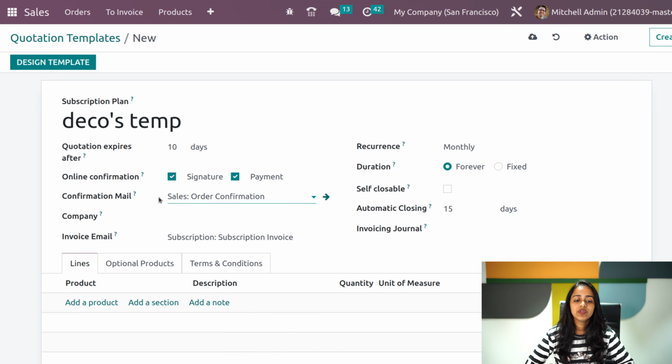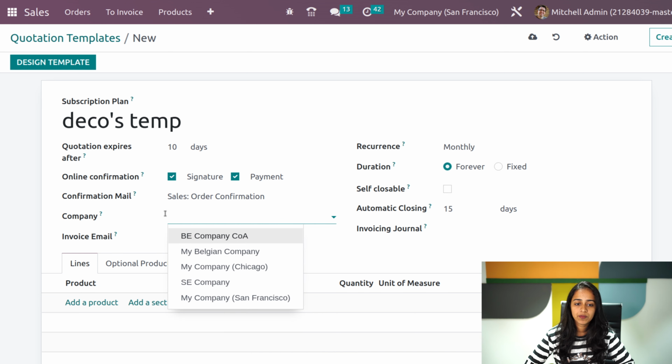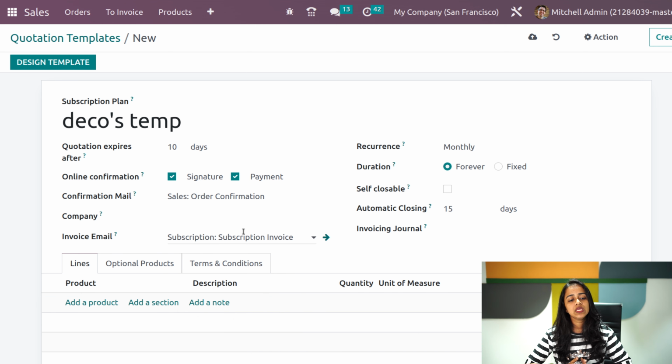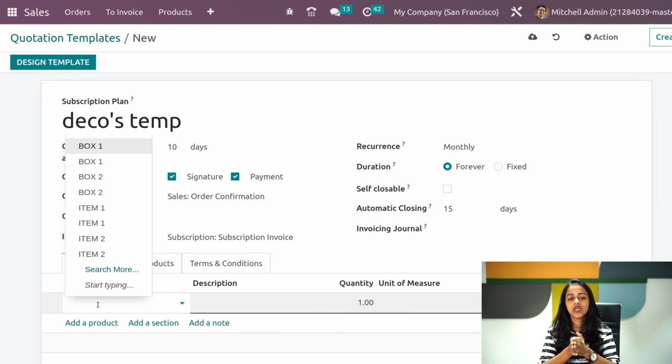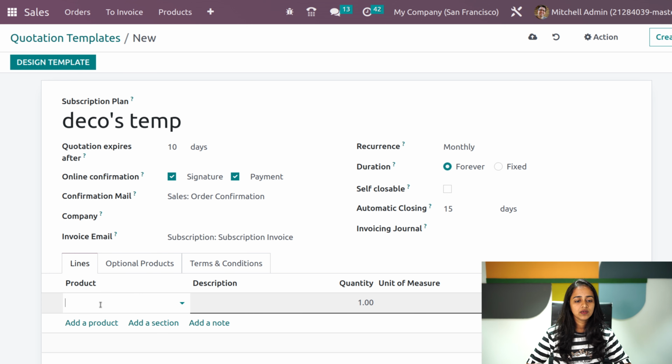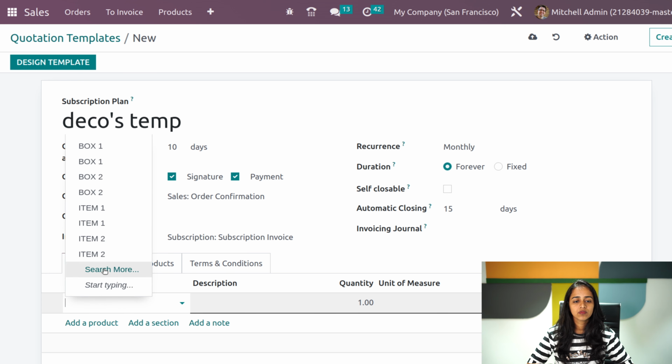Okay. Then you have the company. So you can choose the company from here. I'm not choosing anything. Also the invoice email. Okay. So that template also is chosen here. Then you can add the products here. That is in the previous case. So if Deco Addict is the customer, he keeps on adding for 3 or 4 products daily. Or every time he orders the same product. So in such case, you will create a template for Deco. So I'm adding 2-3 products.